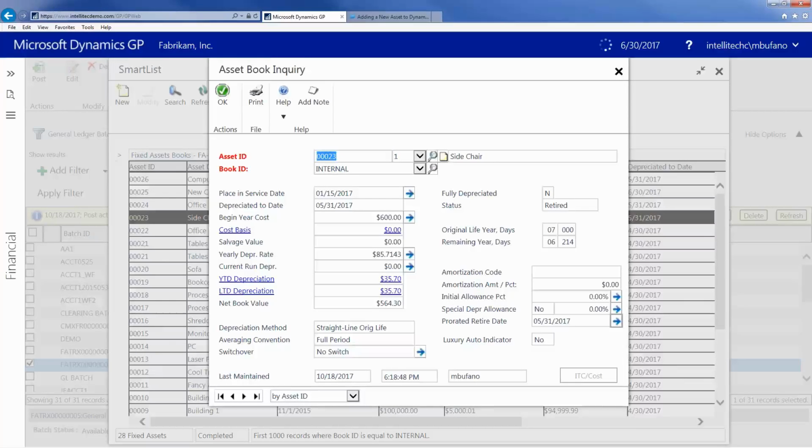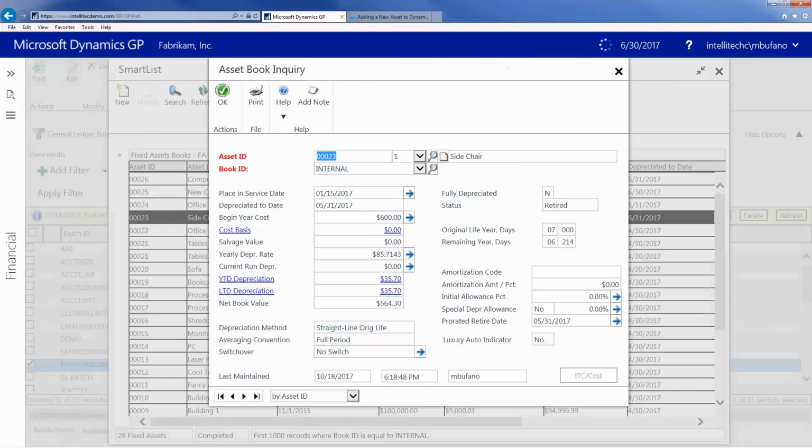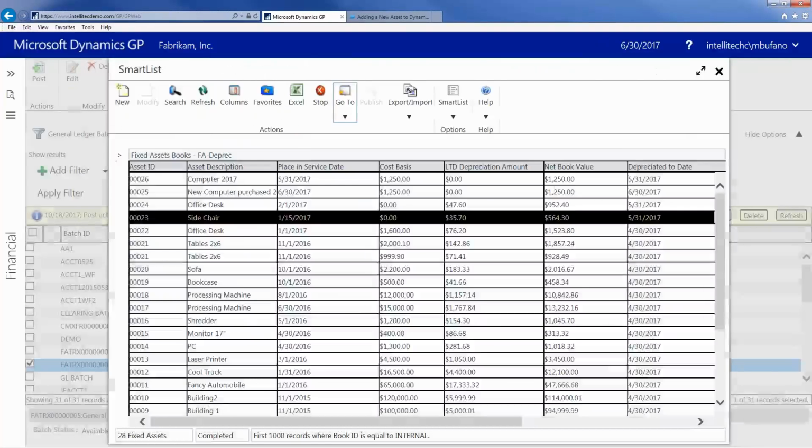Down here, we can see some additional details. We can see the recognized gain or loss. In this case, we had a loss. So performing disposal of assets in Microsoft Dynamics GP is easy to do. Thank you.